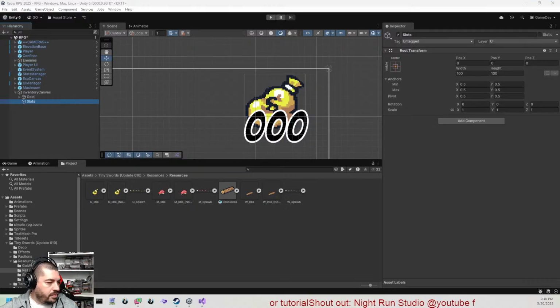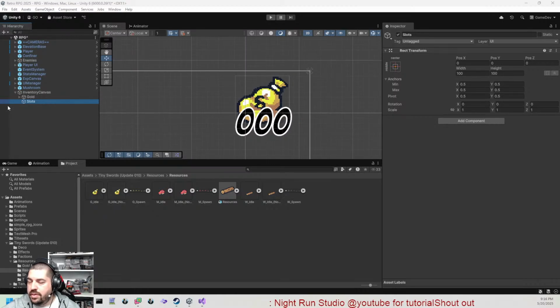Empty game object. I'm going to name this one slots. And you'll notice right away when I click on my rect tool that it's in the center of the screen. Once again, I'm going to anchor this up to the top right. And now we can actually just drag.